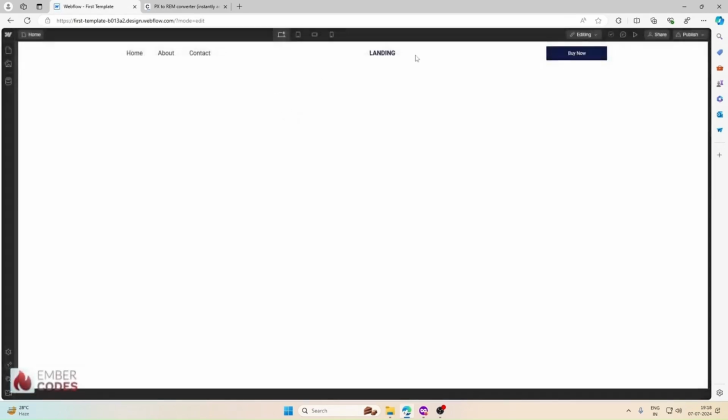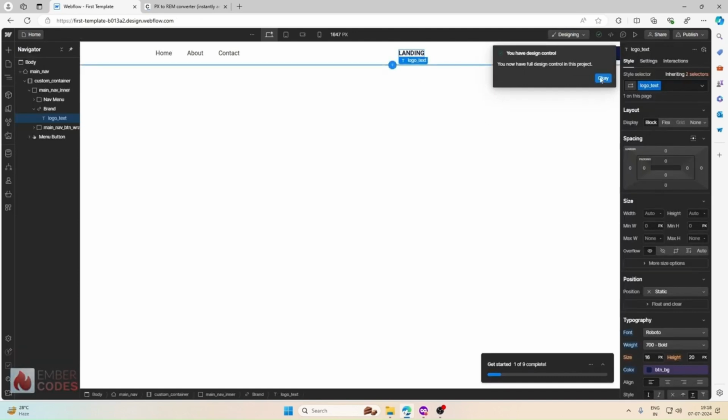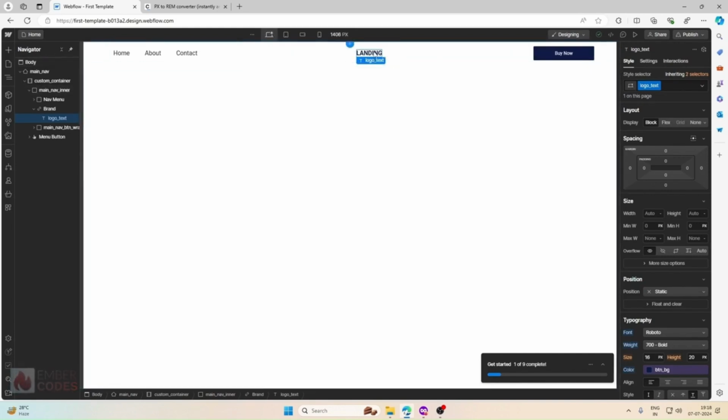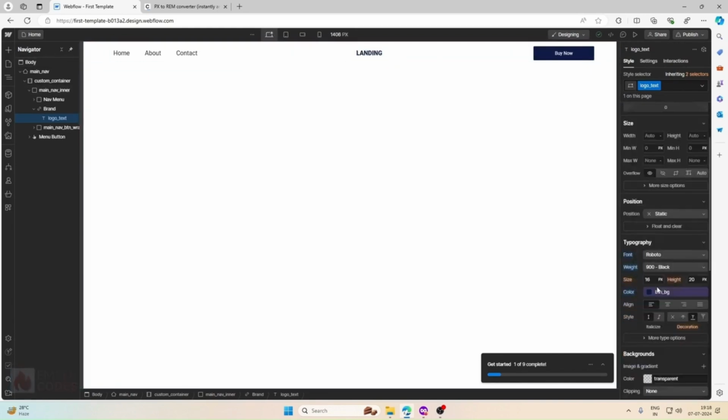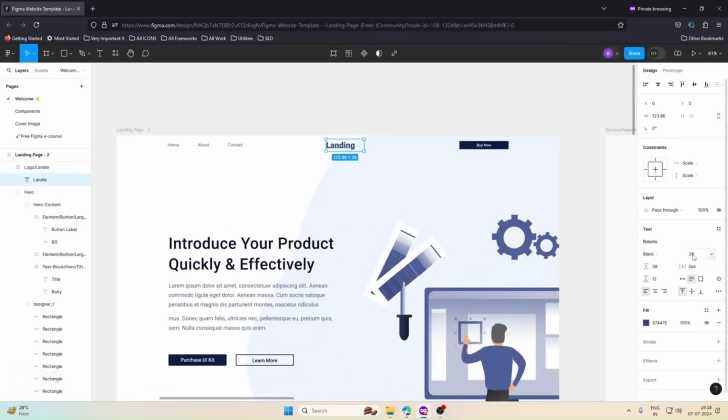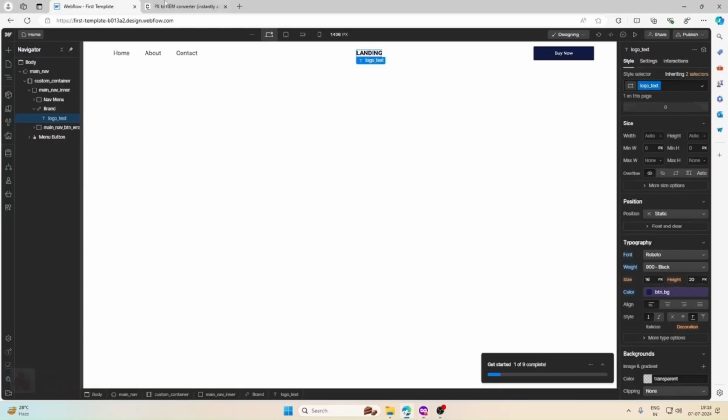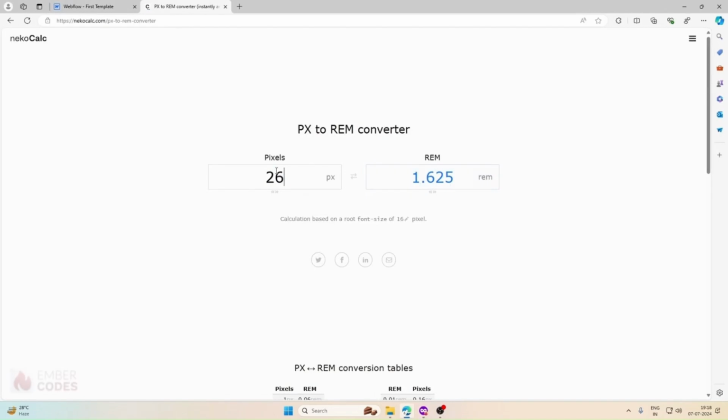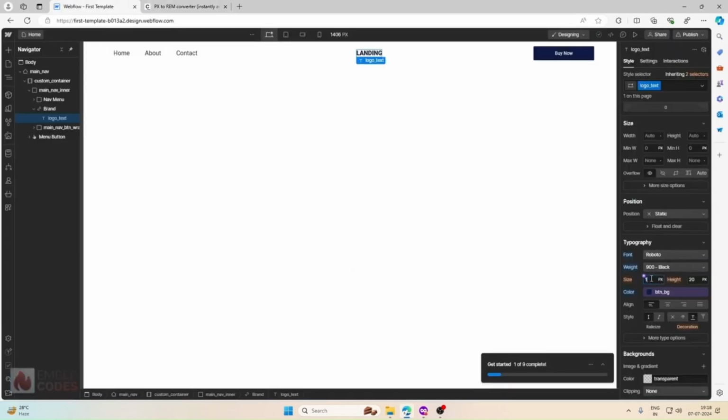Now you will see that I'm not able to edit because the other tab was open, so I need to get control here. Okay, select now. So just follow along, you will understand what I'm doing right now. I'm just changing the font size.